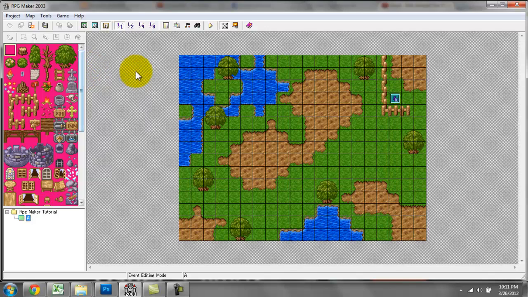Alright, so the first thing I want to do is introduce what the database is. So this button right here is the database, or alternatively you can go to tools and then database. You can also use the shortcut key, which is F8. So I'll click out of there and I will hit F8.